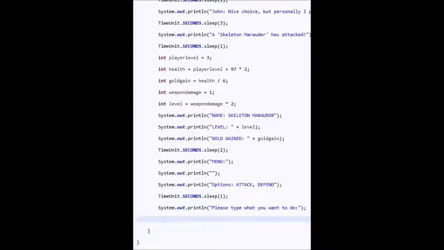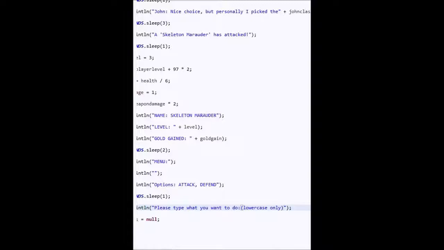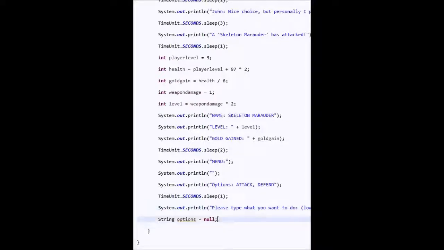Basically what we're going to do now is create a new string called options. String options is going to be equal to null as of now, but I'm going to write a little note in here that says lowercase only, because I really can't be bothered to do anything else, since we're going to be using the switch statement. So now, not null. String options is going to be equal to scanner.nextLine. You guys know what this does by now, I hope. It basically waits until the next string is inputted into the console window.